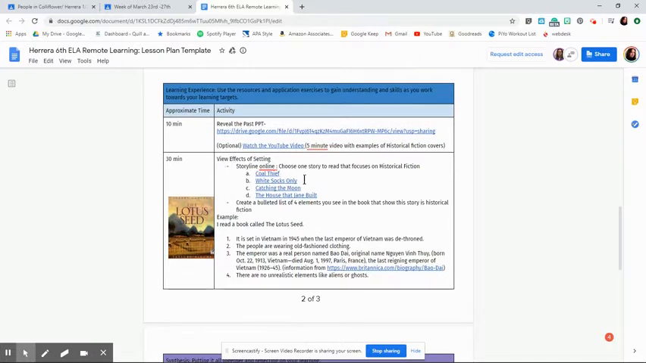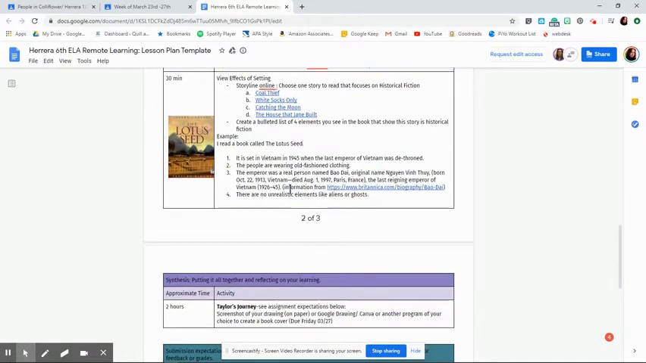So then the next item is to choose one of these stories, and then you're going to create a bulleted list. Right here is my example. I did mine on The Lotus Seed, a story I read, and then these are the things that you need to write down. You'll write this down on the answer document.